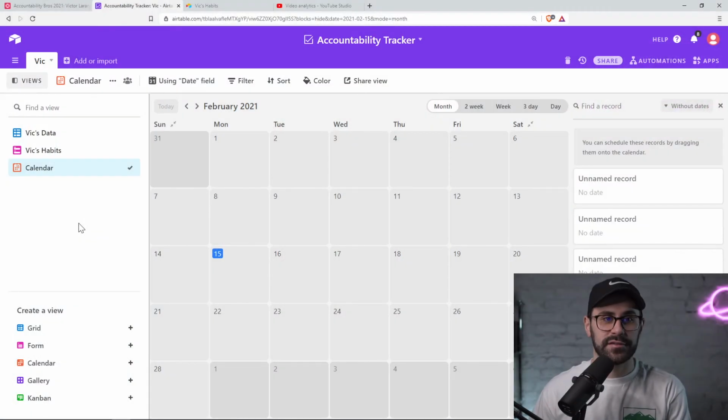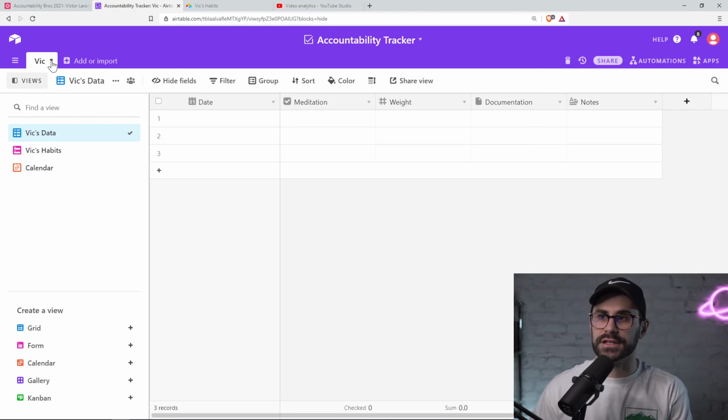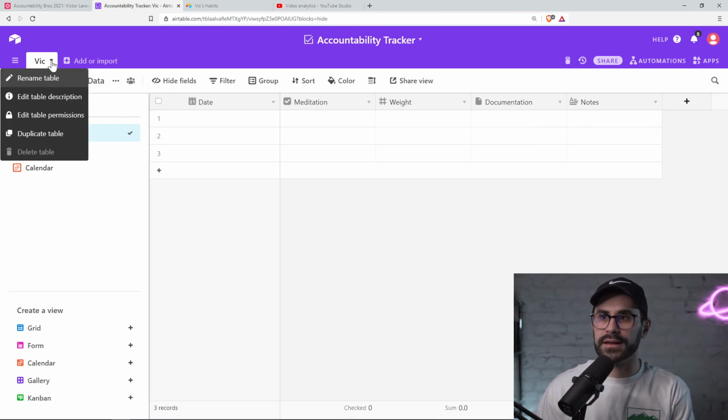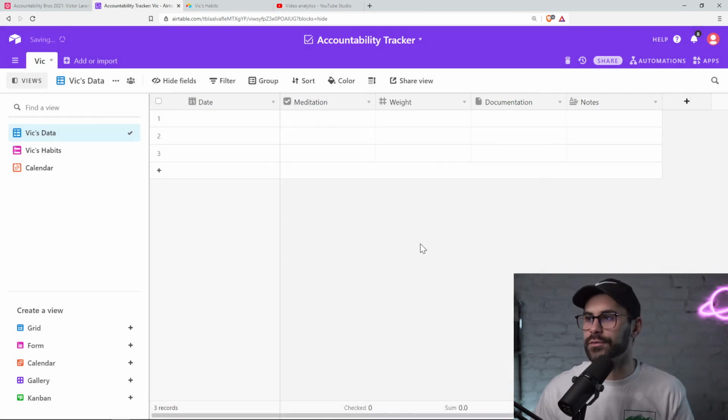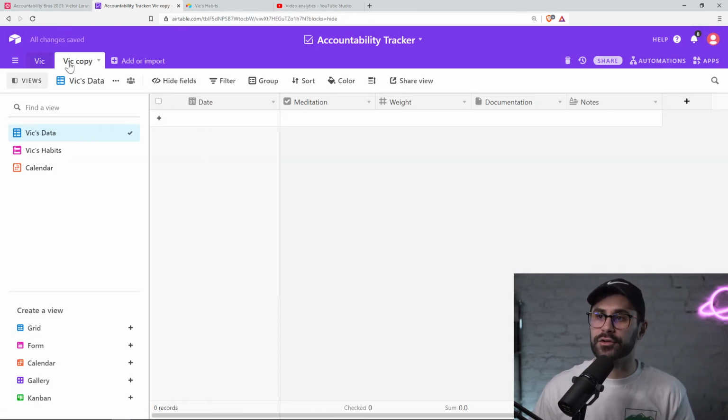So that is if I was just tracking my own habits. And you guessed it, all I have to do at this point is go to this little arrow and we want to duplicate the table and not the records. So don't duplicate records or that's going to take over all my data. So we're going to duplicate the table and it's going to create Vic copy.